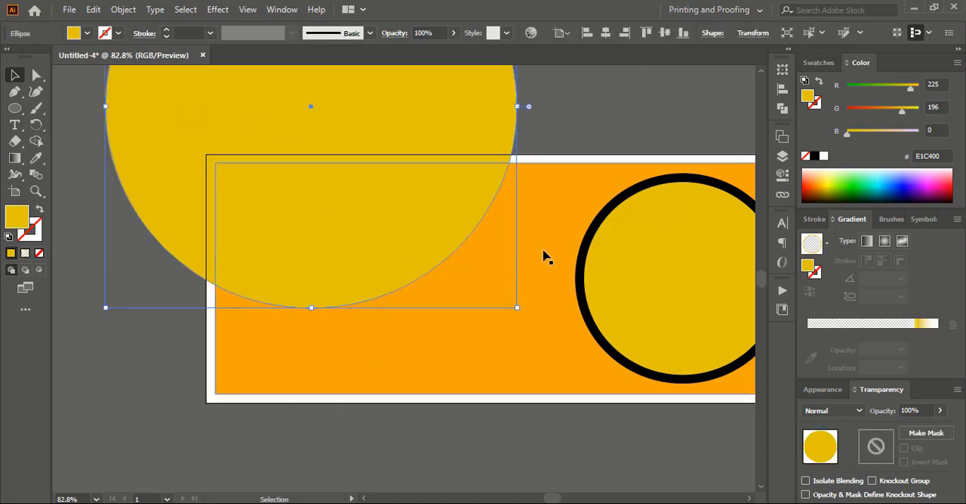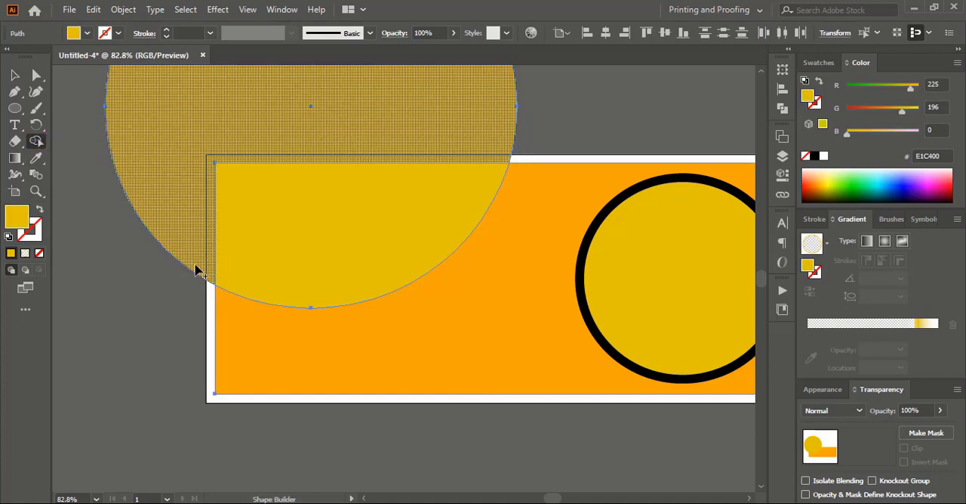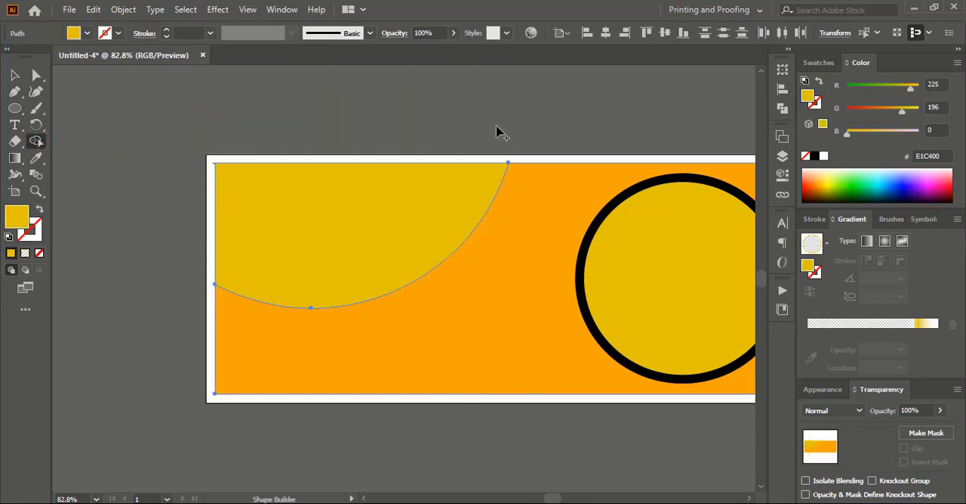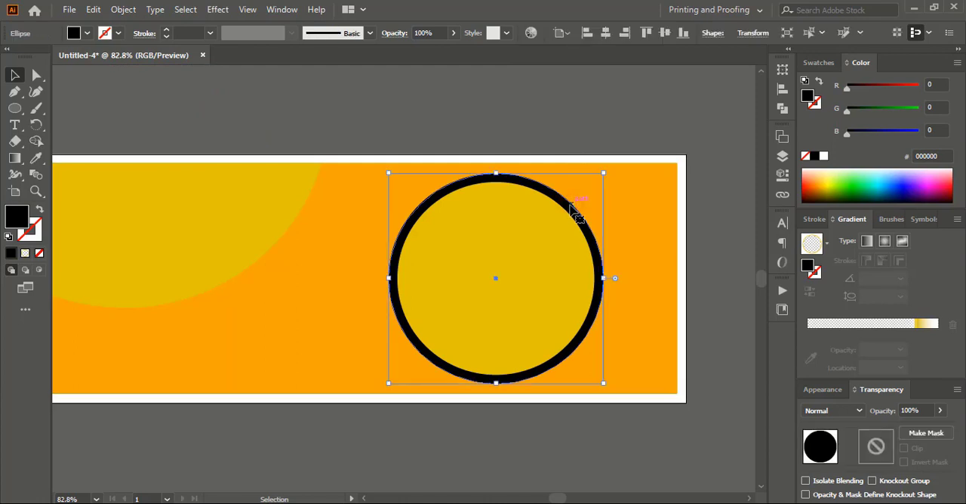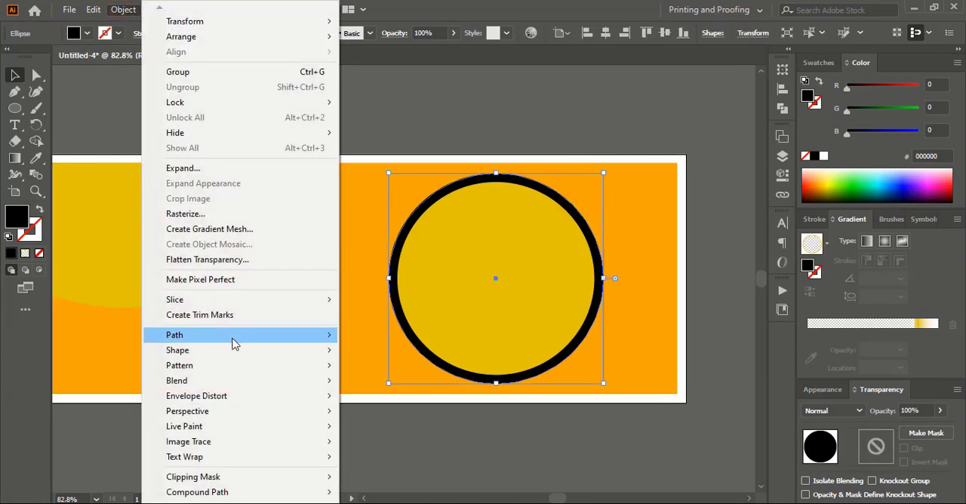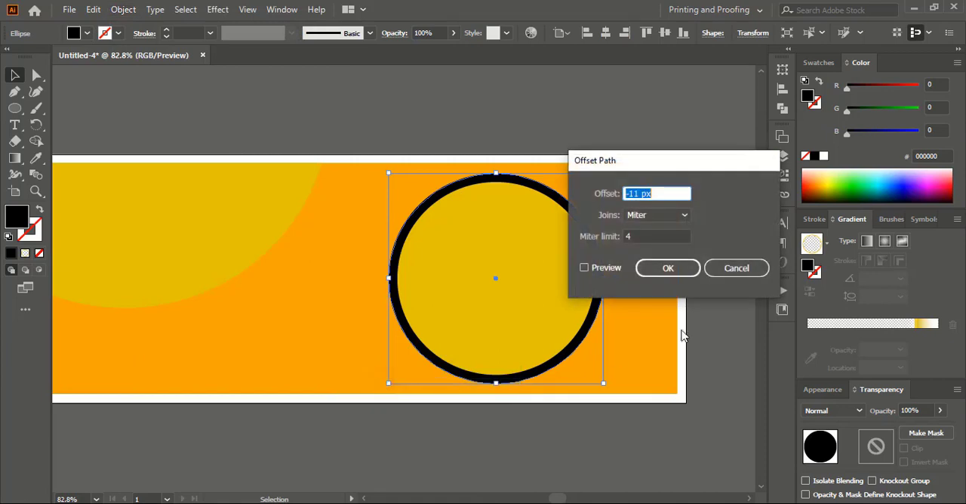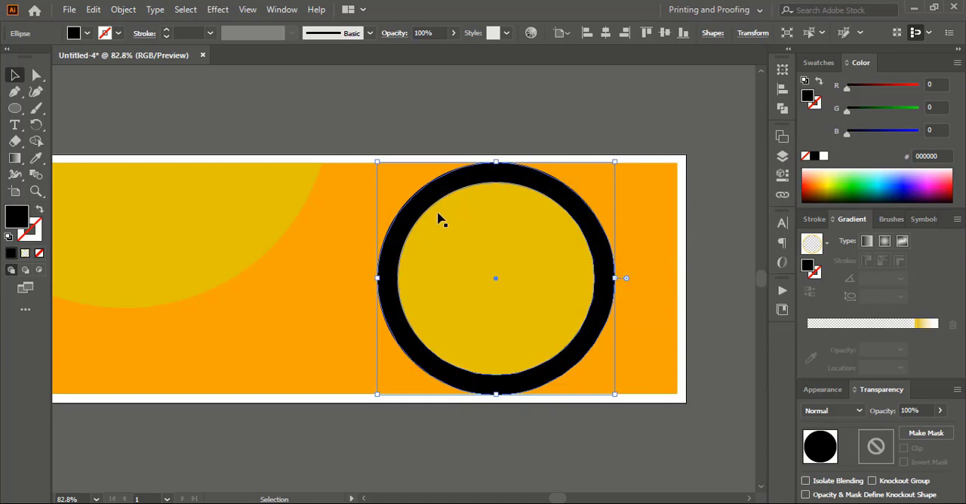Now select this one and this one using the Shift key. Take the Shape Builder tool, and by pressing the Alt key delete it here. Now select this black circle, go to Object, Path, Offset Path. And here give some positive offset and preview it. Let's take this offset up to here. So let us increase the offset. And OK. You can change the color for this offset from here.